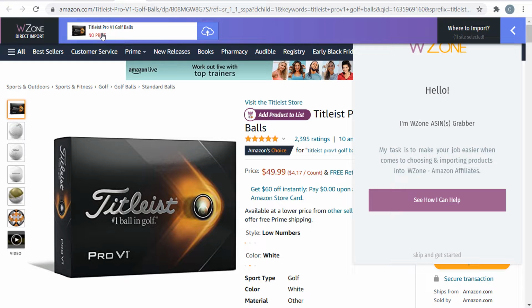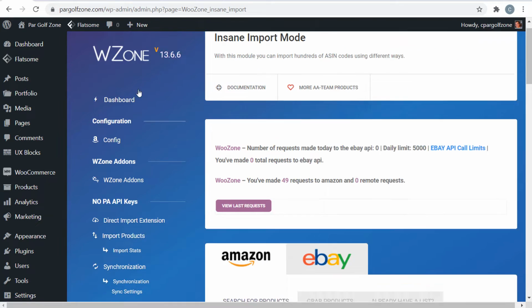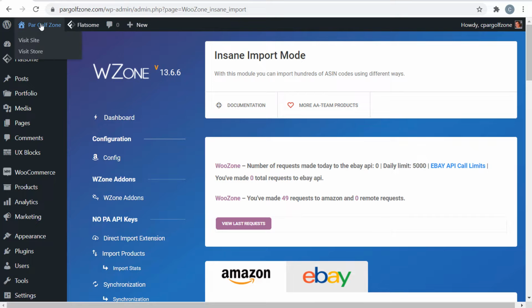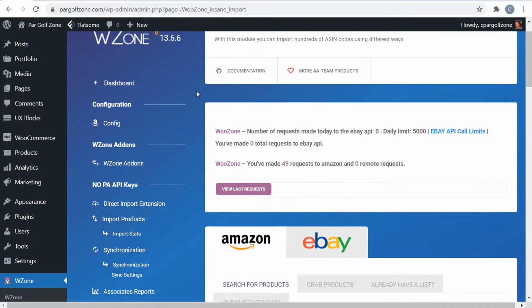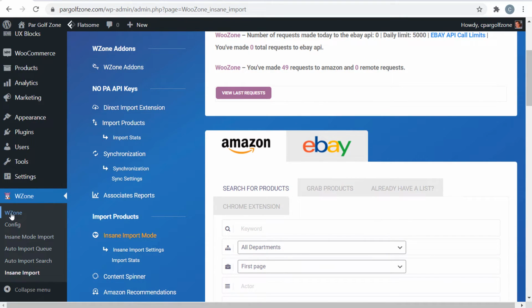So if you're seeing no price here, what you want to do is go to the back end of your website. So we're here in the back end of our website for pargolfzone.com. If we scroll down, you're going to see WZone. So if you click on WZone first, you're going to come to a page where you can find Insane Import Mode. So this is another way to import products. There's a few different ways to do it through Insane Import Mode.